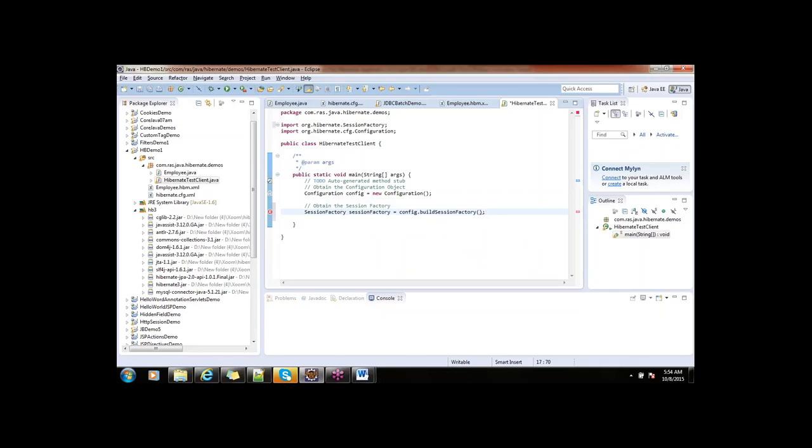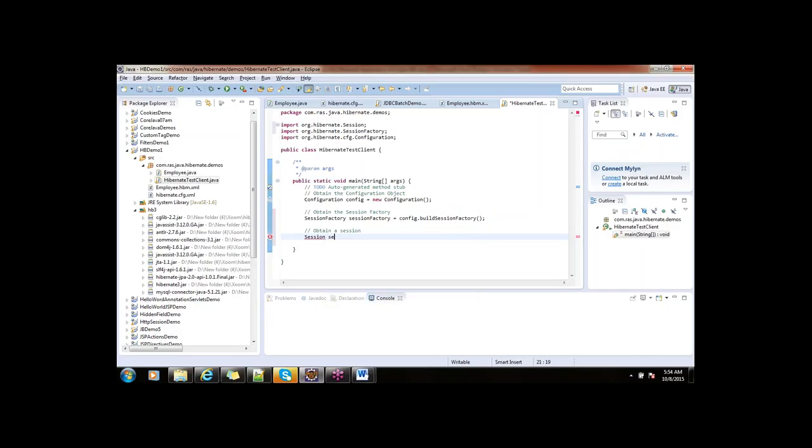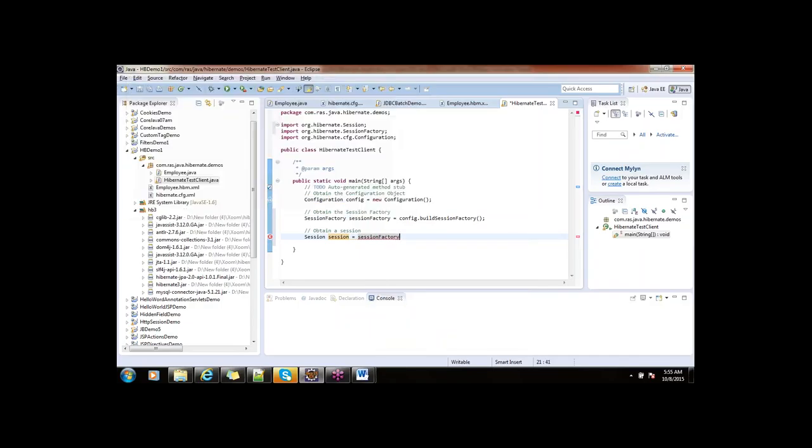SessionFactory equals, from this config object dot, you can see buildSessionFactory. So build session factory. From this session factory, you need to obtain a session. This session would be persisting my employee object, that is the employee model class object, into the database. Obtain a session. It is present in org.hibernate. Yes, this is an interface.